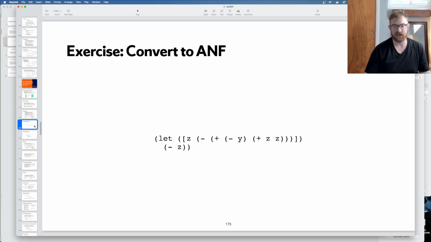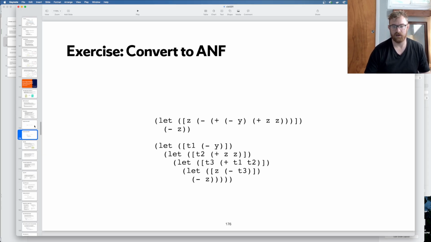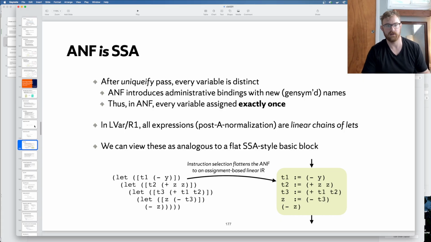Okay, so a little exercise here, convert this to ANF. I'll just show the answer. All right, so you can work that one on your own time if you want.